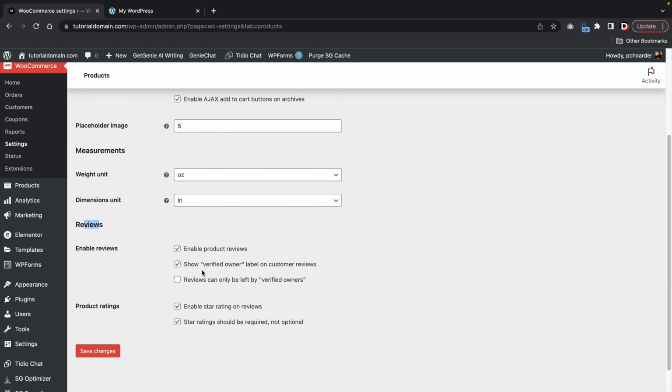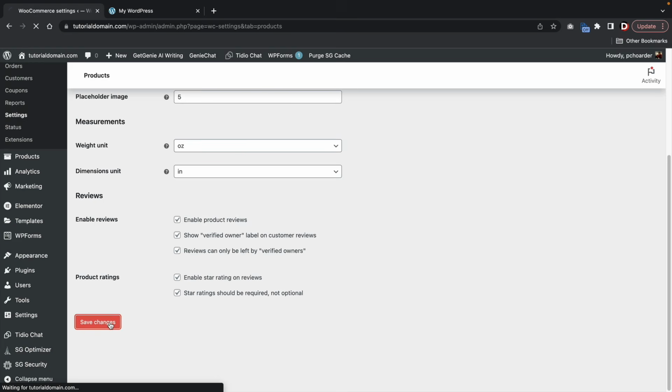Here we have the reviews, and I do like this option: reviews can only be left by verified owners. I do recommend checking that, because if someone comes to your website, they can review products they've never purchased. If you check this box right here, that will mean that only people who have purchased the product can leave reviews. Make sense? All right, cool. And then of course, you can take out star ratings and these other options right here. Now, what I'm going to do here is click on Save Changes before we go to the next tab.